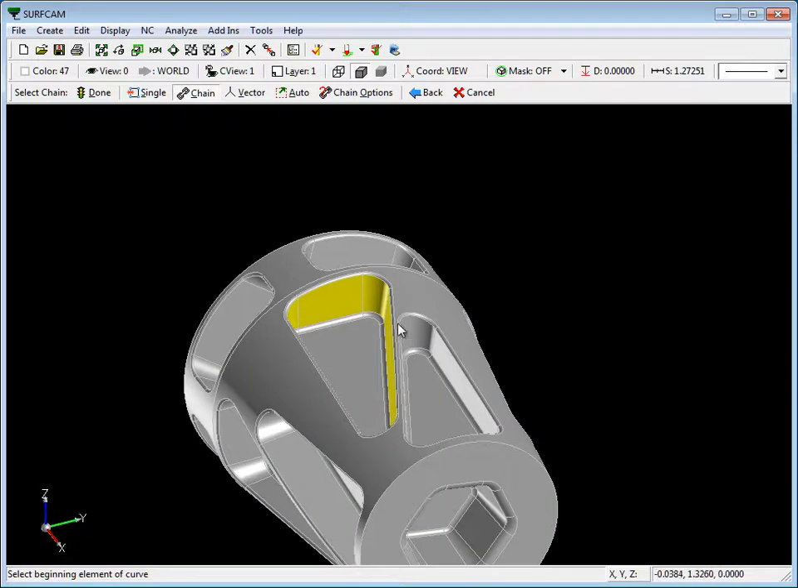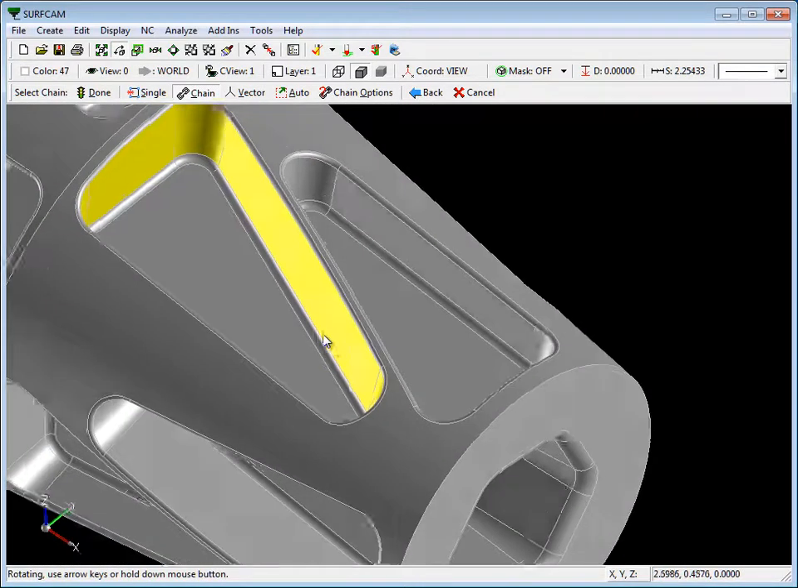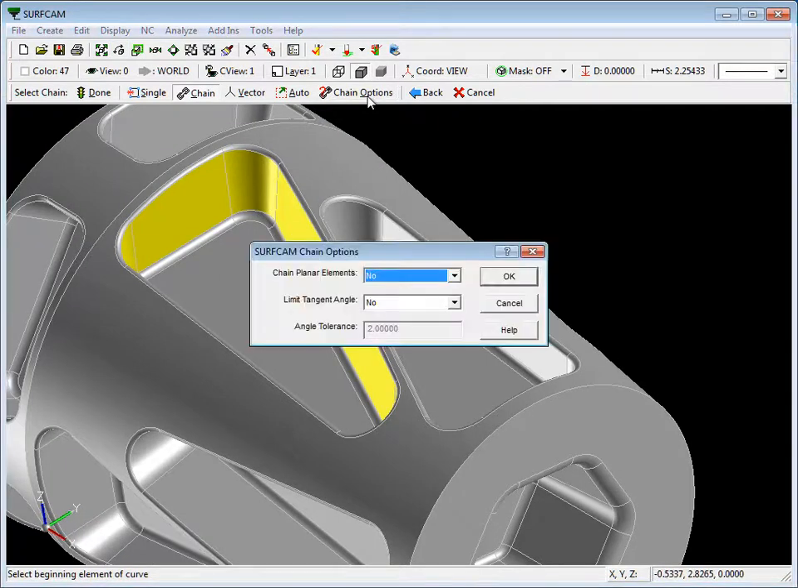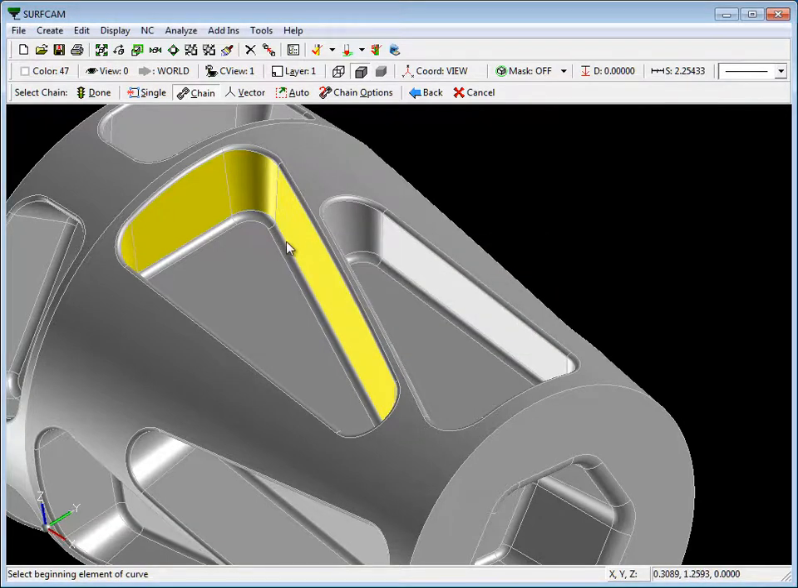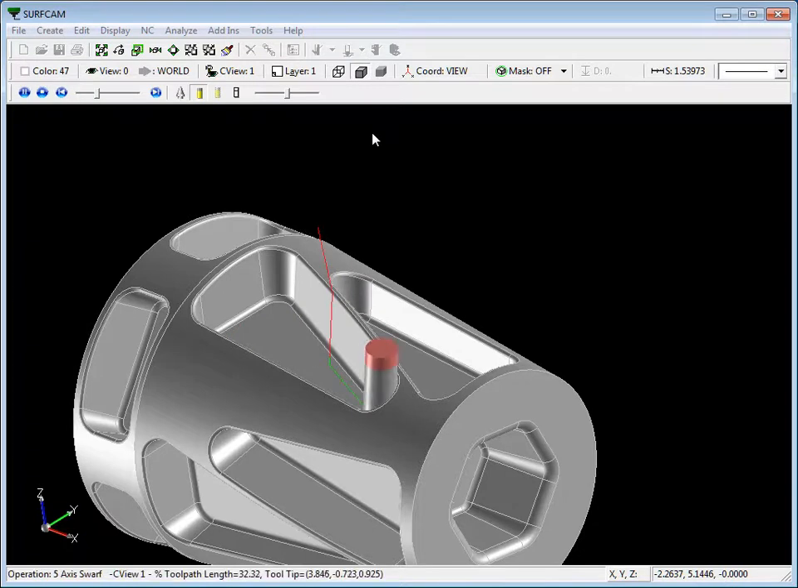Beginning element of the curve. For a swarf cut, you always want the curve to be on the low side. And something that can help us there is the way that we choose that curve. I'm going to go up to my chain options, and I'm going to limit the tangency there to make my life a little bit easier in picking that chain. So we'll say OK. Go right about here. And I can see that that's done. Okay, so that's not too bad, but we've got a good rapid area coming in there. Let's go ahead and see how it works.